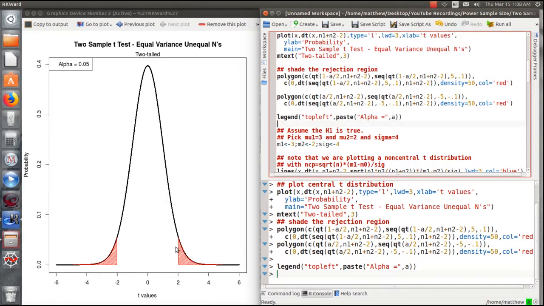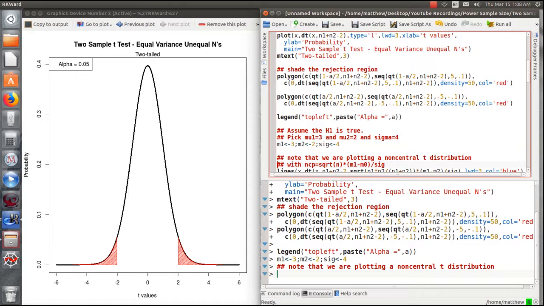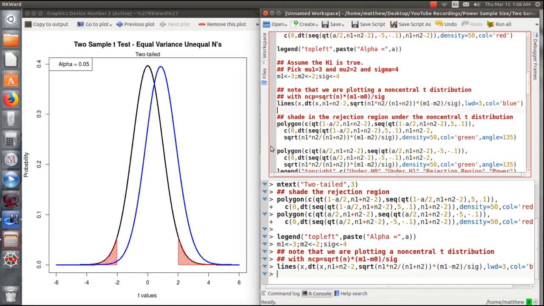But here we're looking at how to calculate power and sample size. Now to calculate power and sample size, we have to assume that the alternative is true. That means pick values for mu1 and mu2 so they're not equal. And so here we're going to pick a value of 3 and 2. We also need to pick the common standard deviation between the two distributions. We'll store those values in m1 and m2 and sig. And then let's plot that distribution. So since we're under the null hypothesis, meaning it's true, this is the distribution we get.